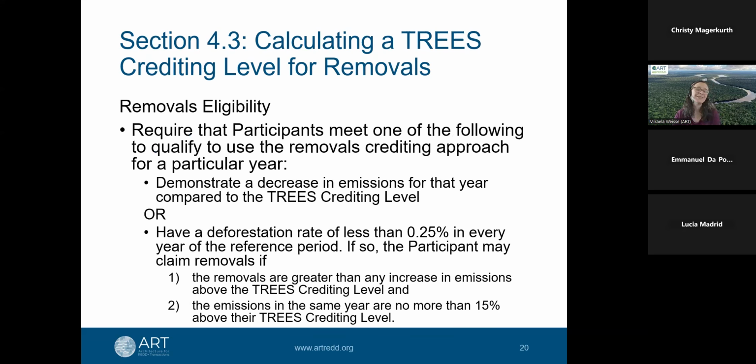TREES 3.0 also contains several changes related to removals. These changes were largely made to provide more clarity on the requirements of the approach included in TREES 2.0 and to offer an alternative approach for participants that better aligns with the data that many countries have on removals. So the first major change is the eligibility to claim removals. Under TREES 2.0, removals could only be claimed if participants had a decrease in emissions during that same year.